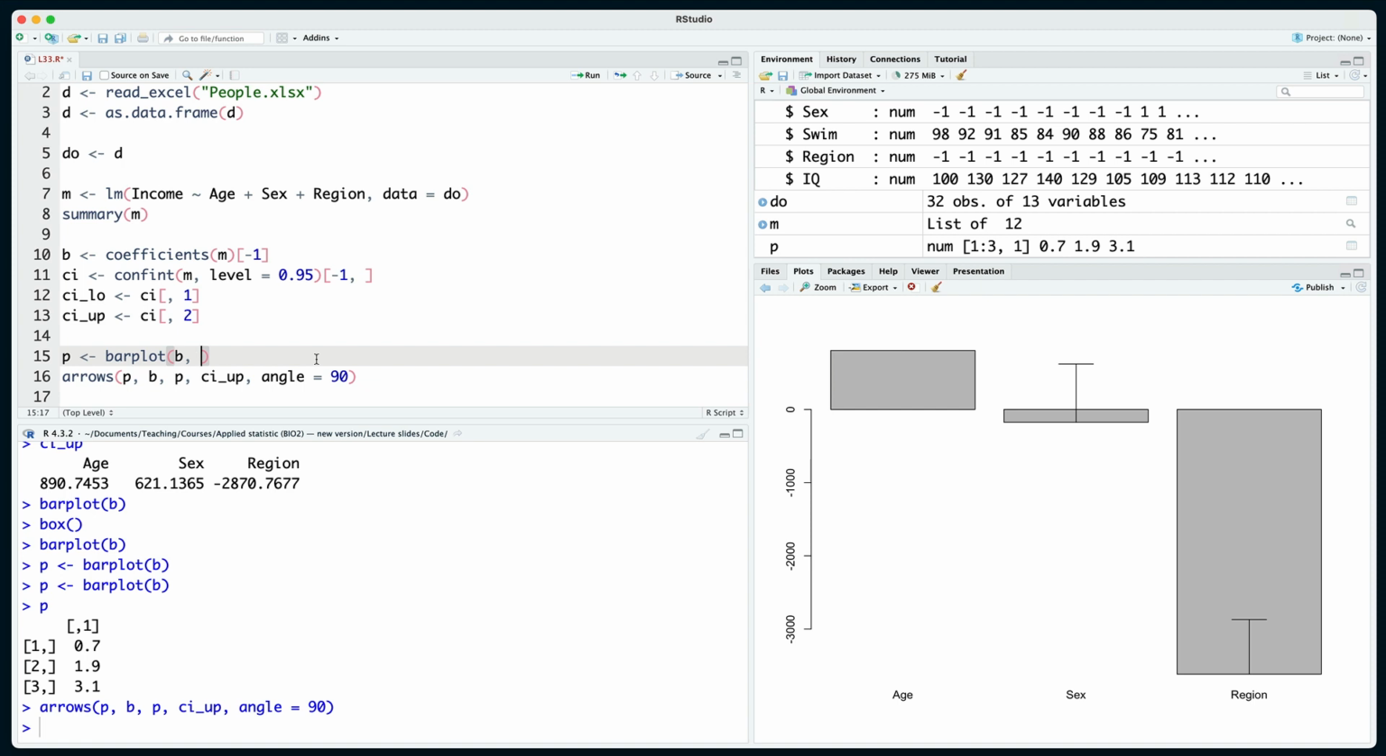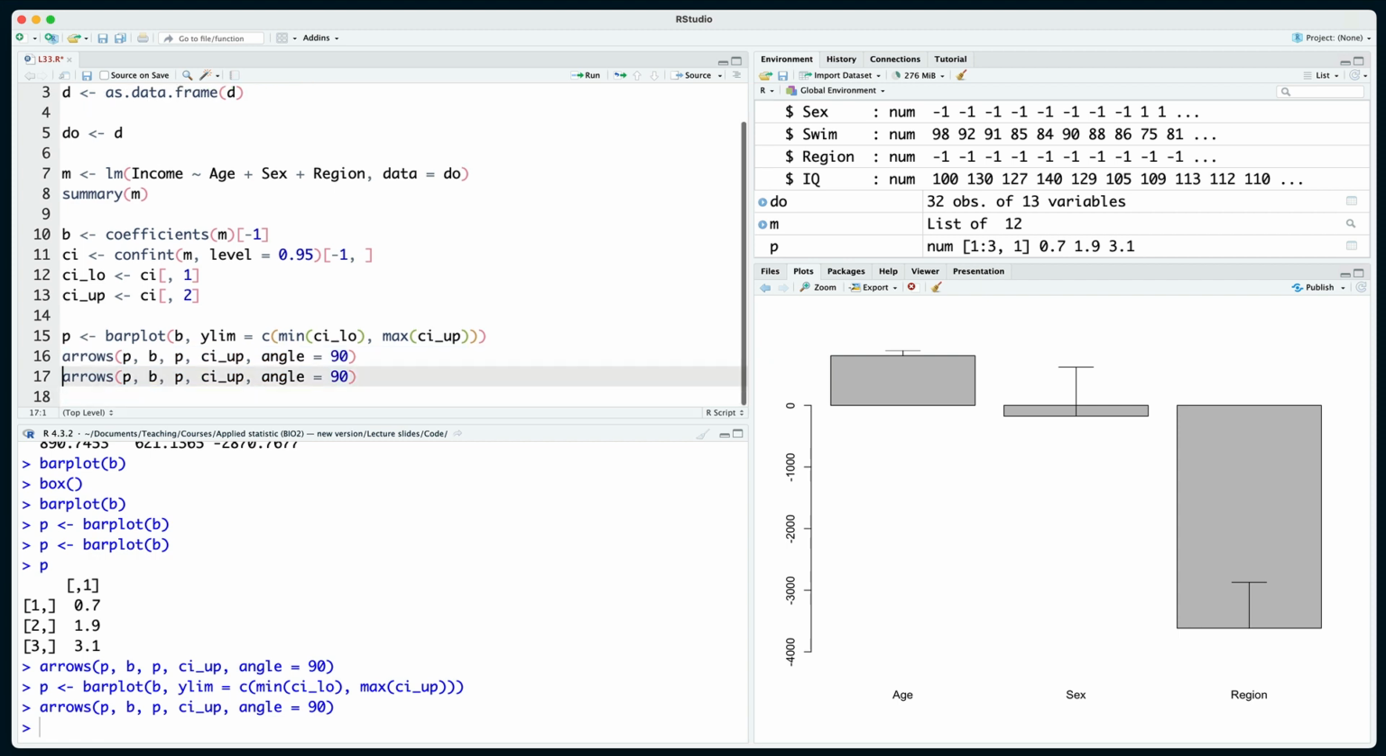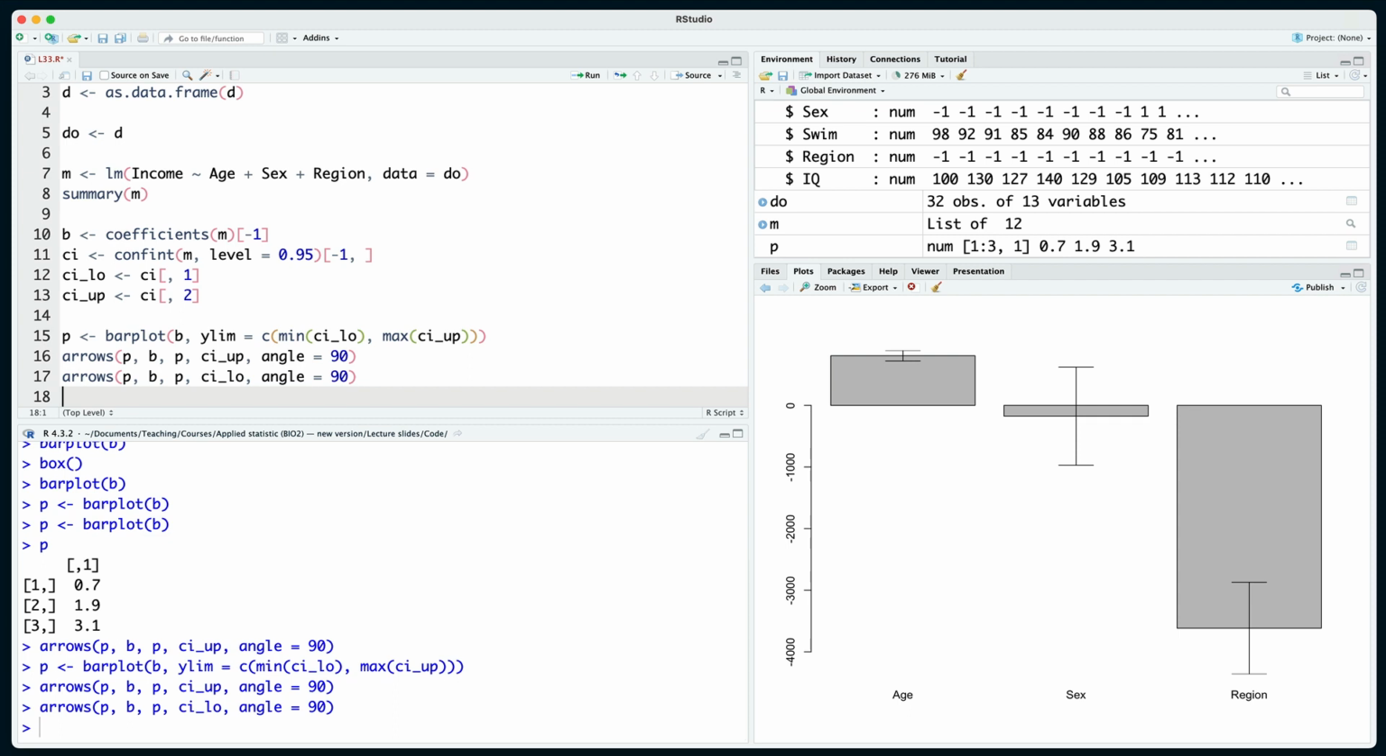So what I can do, I can simply write y limits goes from the lowest possible value, CI low, but I need to take a minimum of these three values, right? And the maximum possible value, CI up, and also the maximum of this, right? And then I simply run it again, and now you can see that all the bars are fitted well, right? Now I can also add the lower boundary. So in this case, I just simply change this to low. And now you can see all error bars similar to what you have seen before.